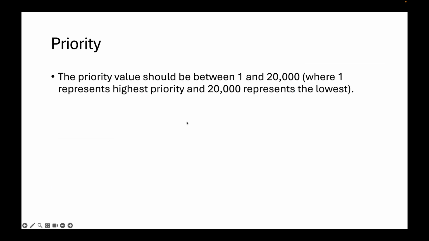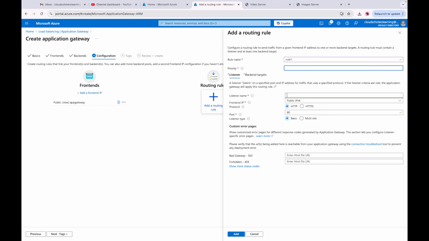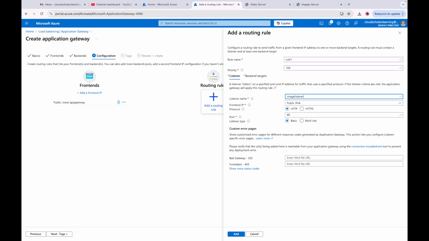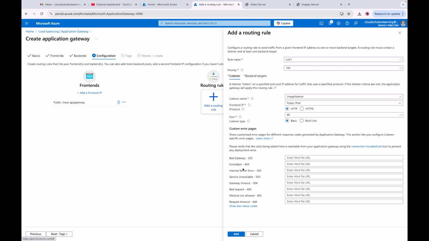Now, one thing I want to tell you is when it comes to priority, the priority value should be between 1 and 20,000, where 1 represents the highest priority and 20,000 represents the lowest. So I'm going to do something like 100. Right, which is fine. And I'll say listener name, image listener, and we'll do port 80. And then down here, we have custom error pages. So you can do custom error pages. Instead of having a default one, you can have custom error pages when it comes to application gateways.